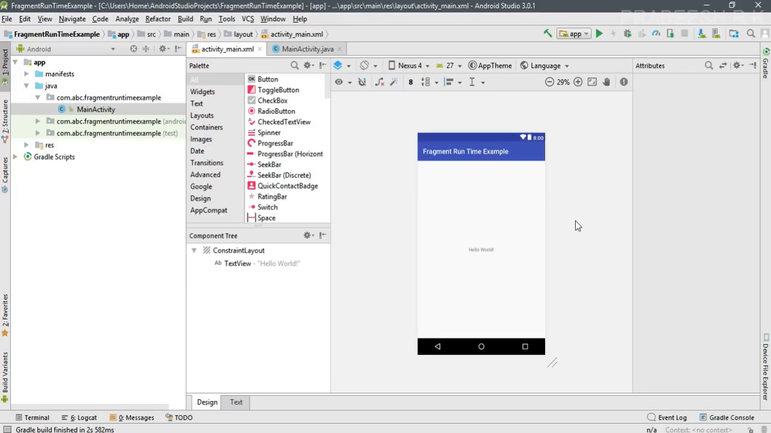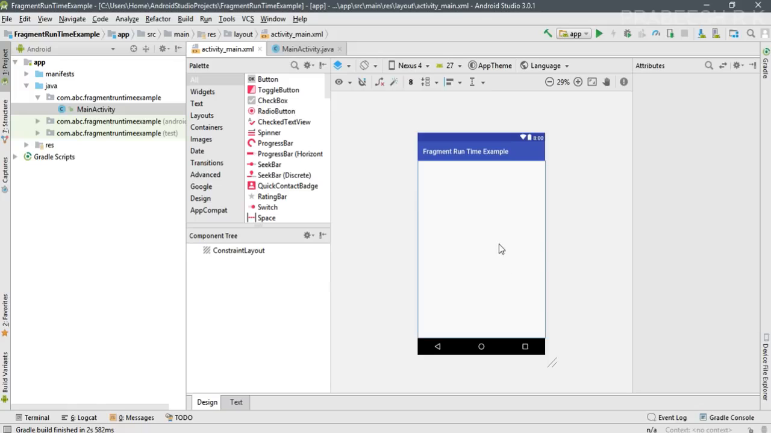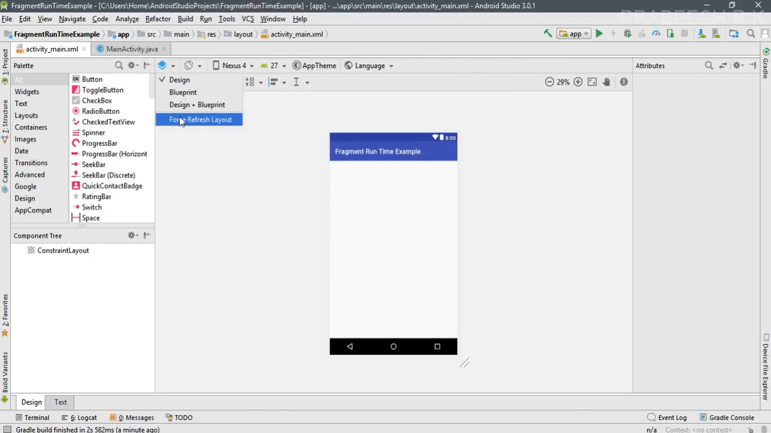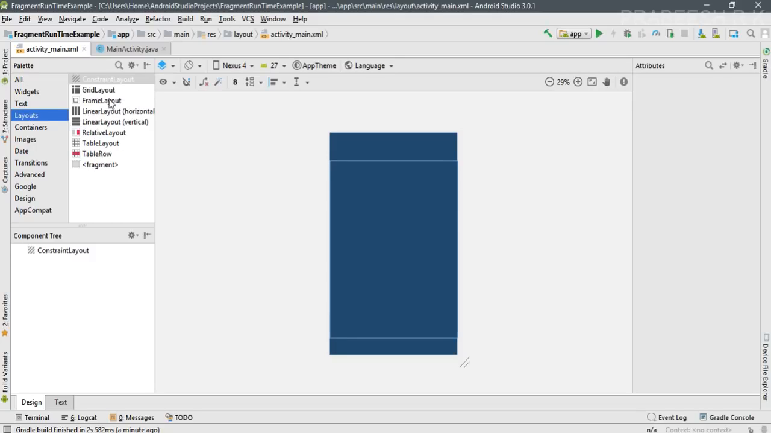Now I am going to add a container for the fragment in activity_main.xml. There is a text view available, and we can simply remove that one. Change this into blueprint. Okay, now I am going to add a container for the fragment. Here I am going to add a frame layout as a container.